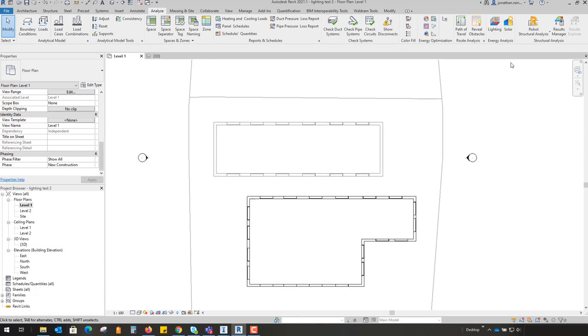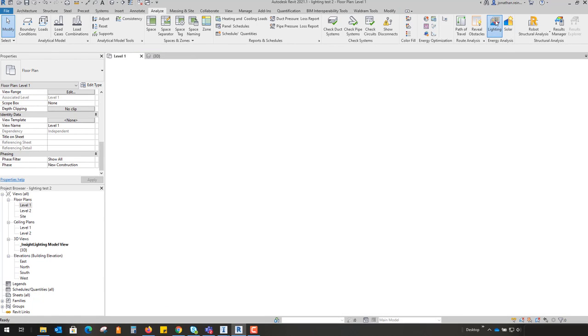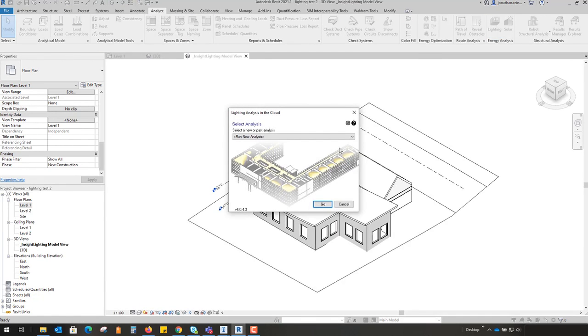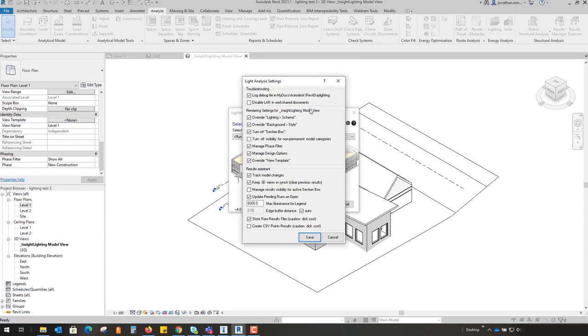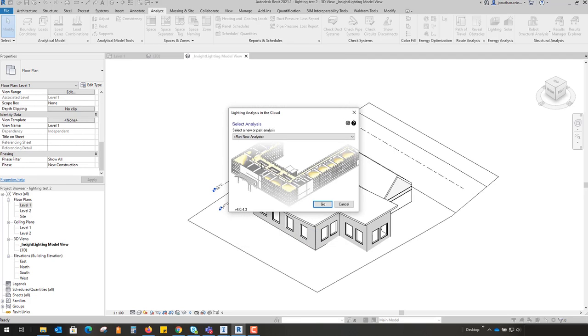Then within your Analyze tab, just go to your Lighting tab. Give that a second to load up. This will pull you up a dialog box. In the settings, there are some default settings. I usually leave these just as our default, but you've got a couple of different settings you can run through to change here if you wish, and also to create a CSV points results file if you wish.